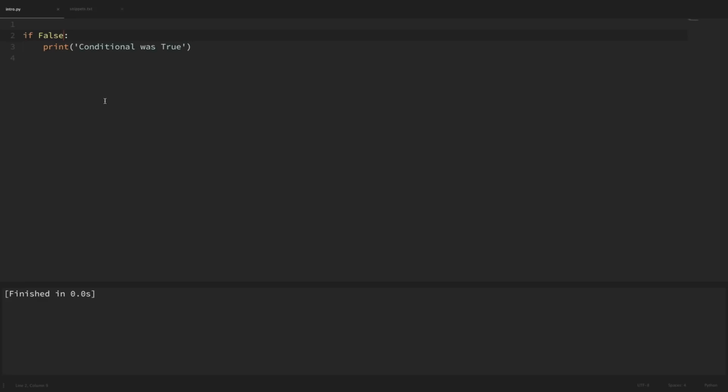Now conditionals are usually not hard-coded to true and false values like this. We really want to put in some code that evaluates to true or false. So for example, I'm going to create a variable here, and I'll just call this variable language, and I'll set this equal to Python. So now let's say that we only want to execute this print statement if the language is equal to Python. So to do this, we can say if language equals Python.